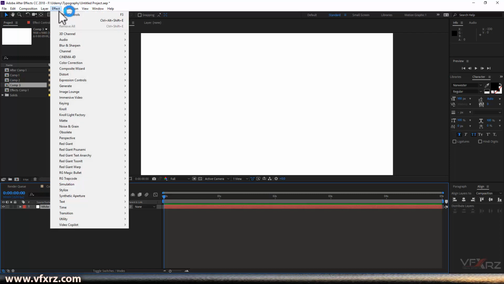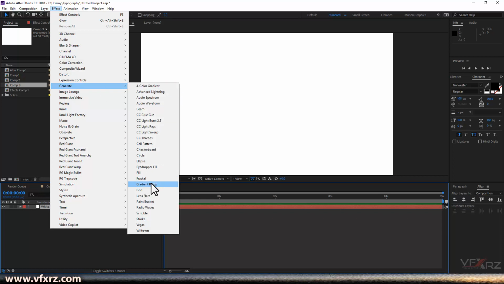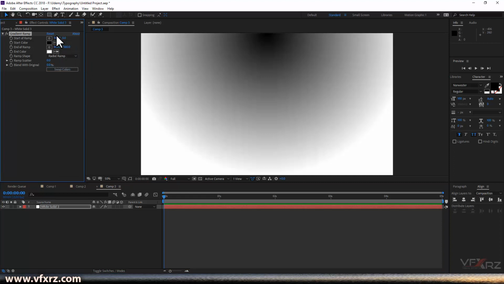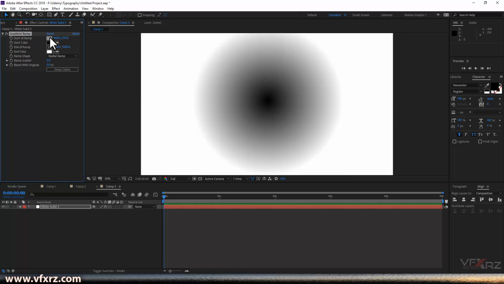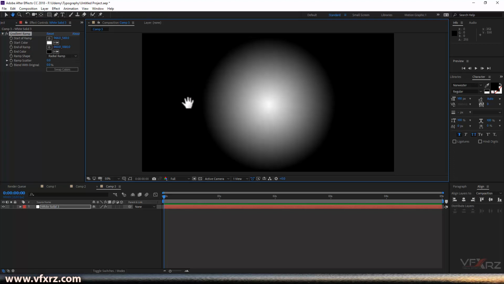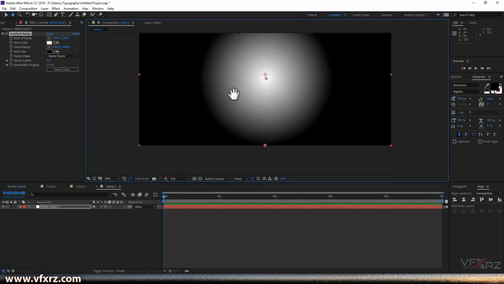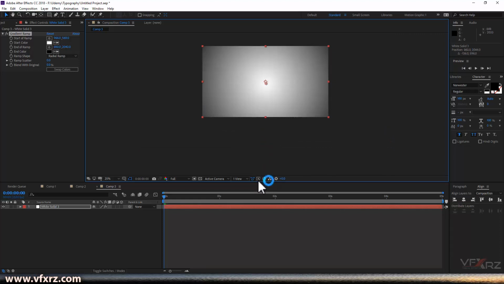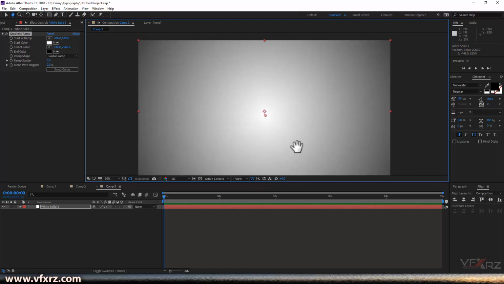And in effect, generate, and here select gradient ramp, and change this to radial, change this to center here, and select swap colors. That's good. And now here select this and move it to here. Okay, this is good for the background.